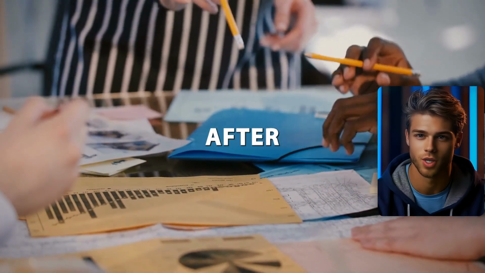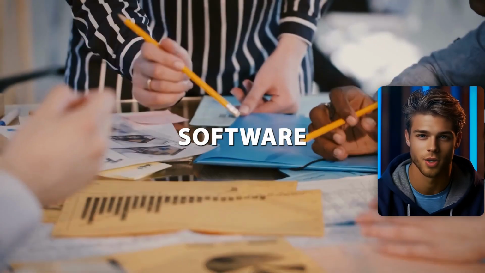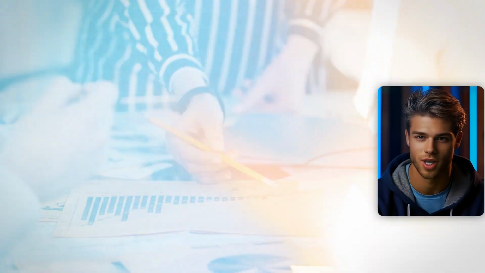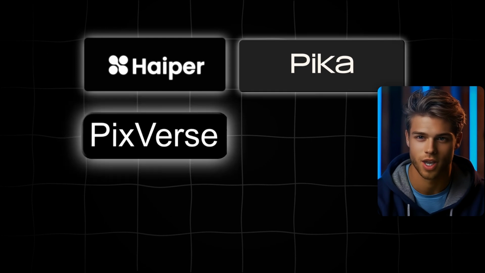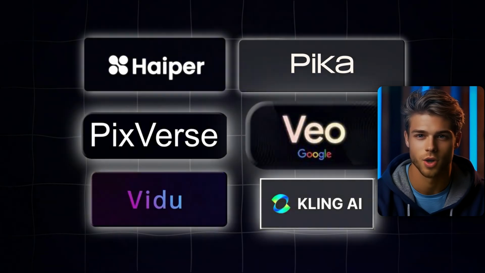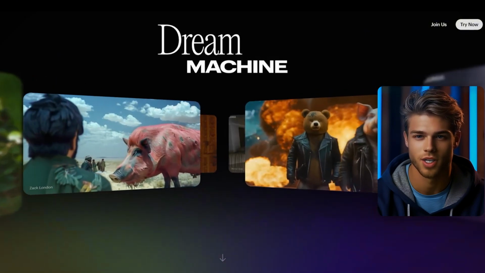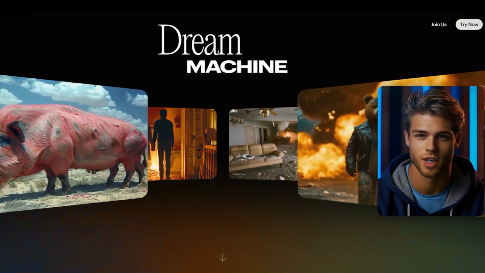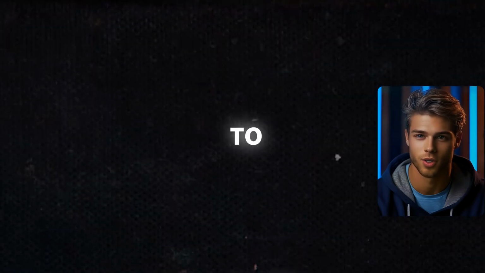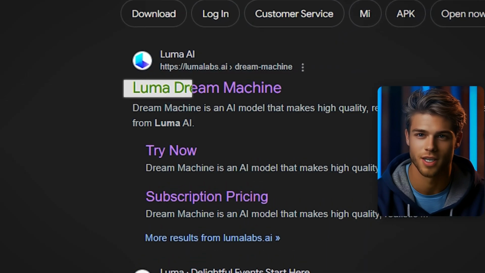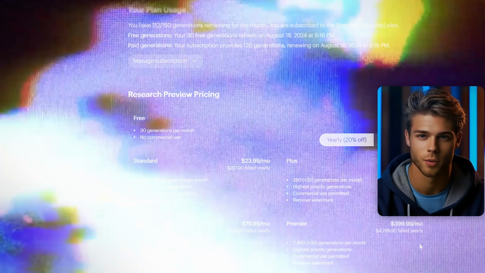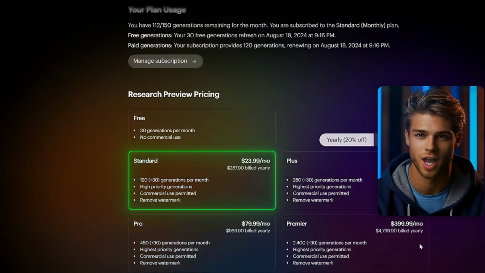After much research and after trying many image-to-video software that were supposed to be the Sora killer, I'm talking about Hyper, Pika, Pixverse, Vidu, Google's VO, Kling, I found the best image-to-video software. And no, it's not Sora, and most importantly, it's available now. But for commercial use, you have to subscribe to a paid plan. It's called Dream Machine by Luma. The basic plan costs $29.99 a month, and it's simply fantastic.